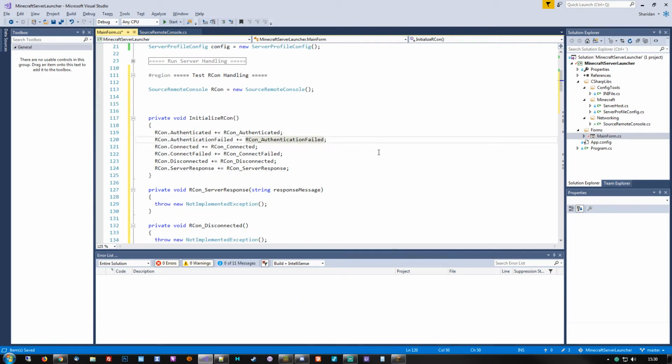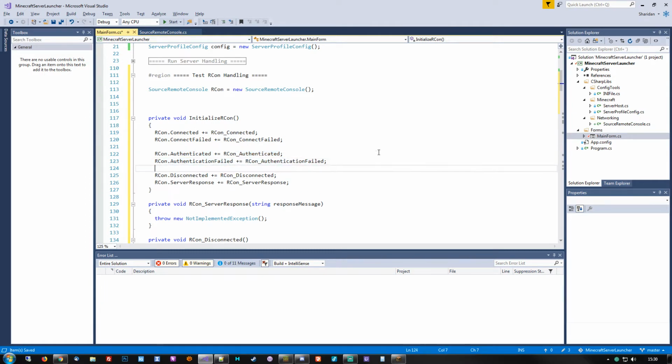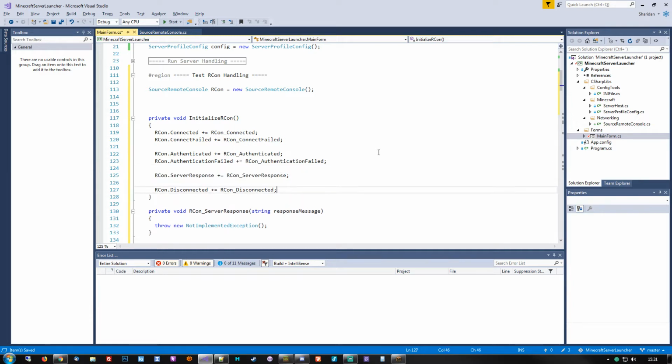Let's try and see if we can put these in a more logical order. The first event that could occur is either the connect or connect failed events. After that, we can either get the authenticated or the authentication failed events, followed by potential server responses, and finally have a disconnected event.